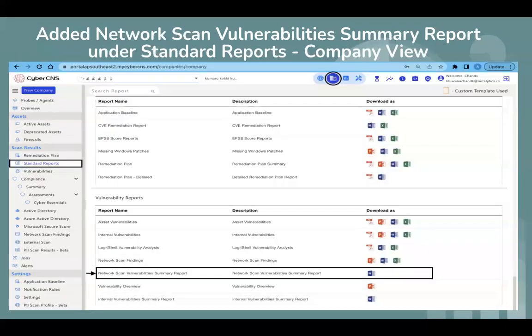Okay. So this is as far as this. Second is that we have a network scan vulnerability report, which is a summary.